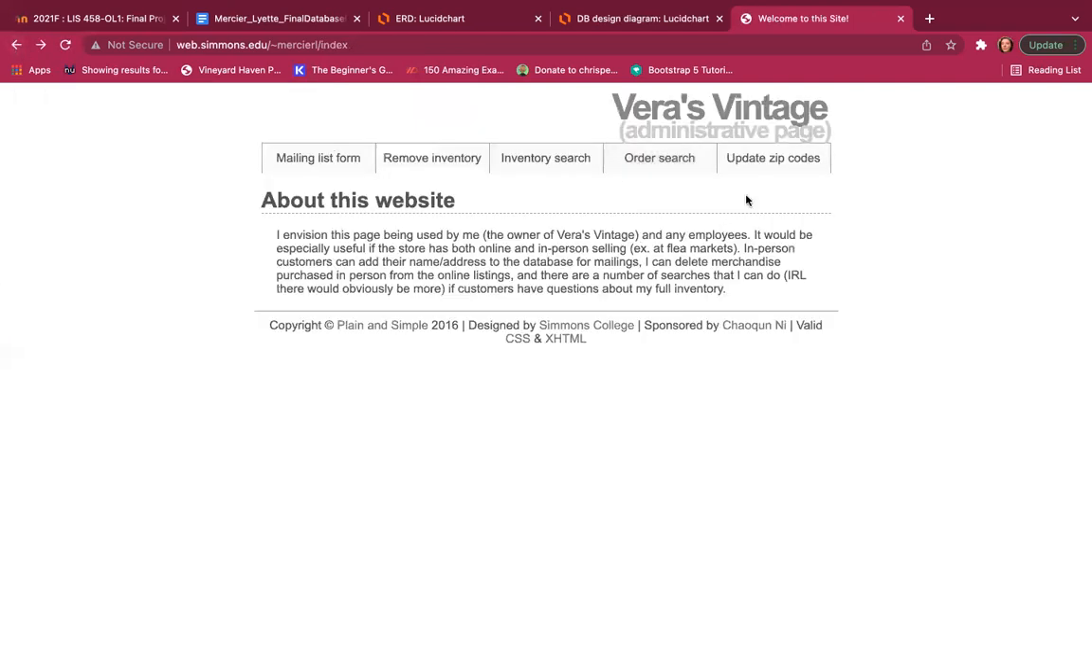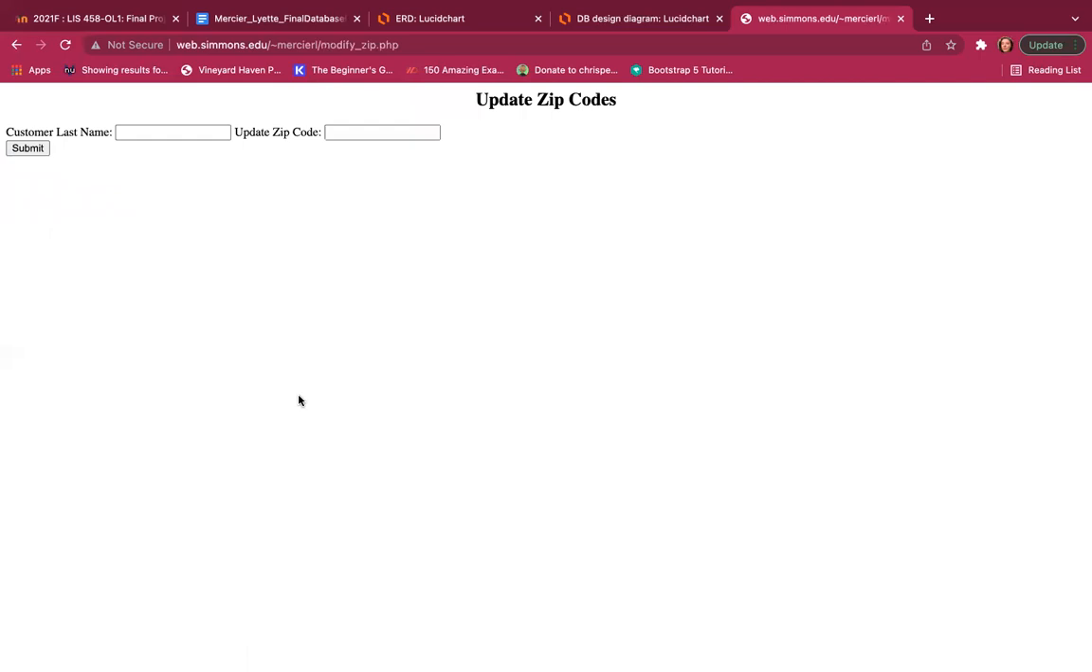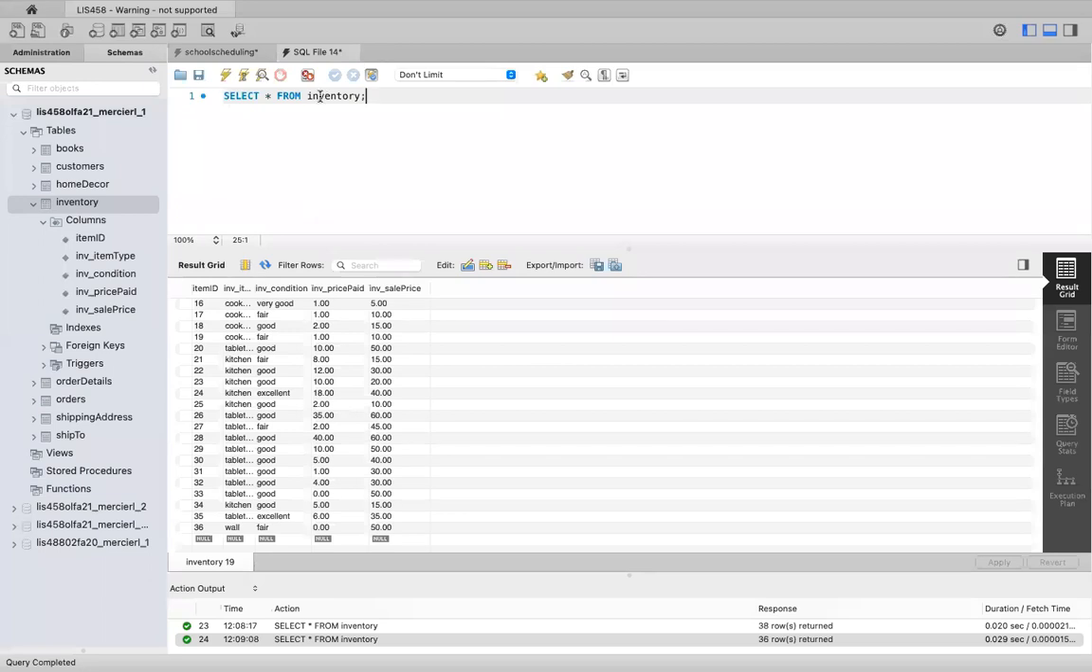The last thing to show you is the update zip code section. As I mentioned when I was covering the database design, I had a little error where listing the zip code as an integer cut off the zeros at the beginning of zip codes. So we are going to go through an update using a customer's last name. So we're going to start with Burner, and we are going to actually go over here and look at the customers list.